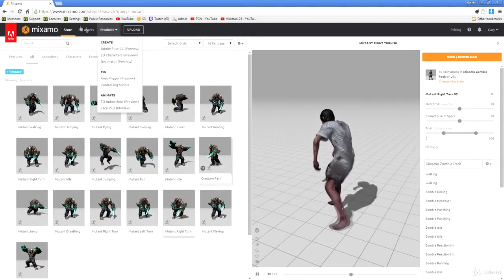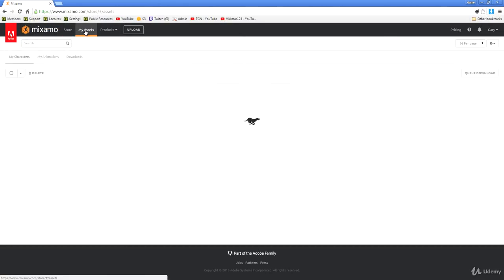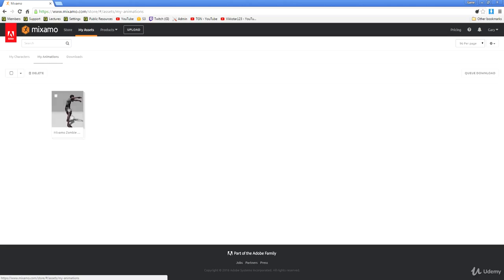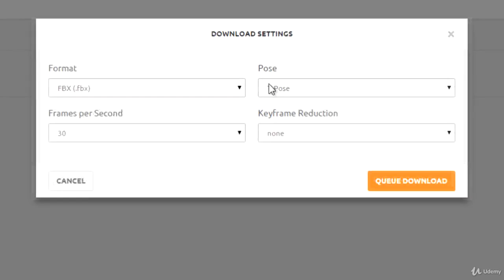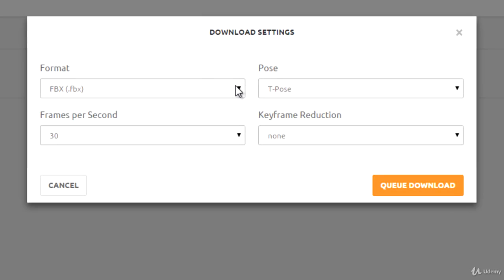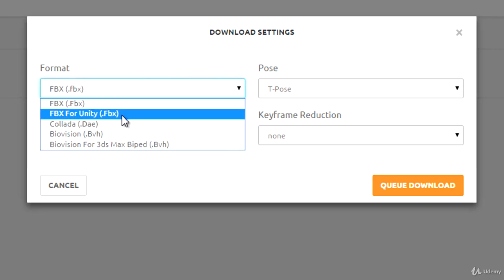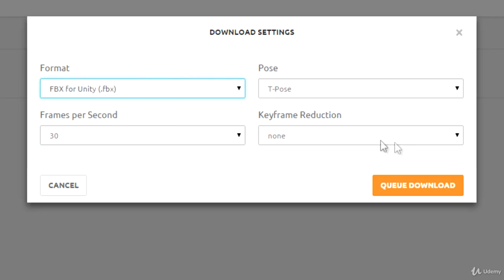Now I believe if I go to my assets area now and click on my animations, there is the Mixamo zombie pack that I created, and therefore to download it I just click it like so, and I click the Q download button, and much like it did before, it's going to ask me what pose I want it in. T-pose is what I want my hierarchy to be in. I want FBX for Unity.